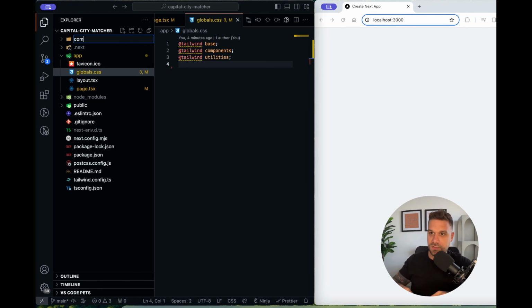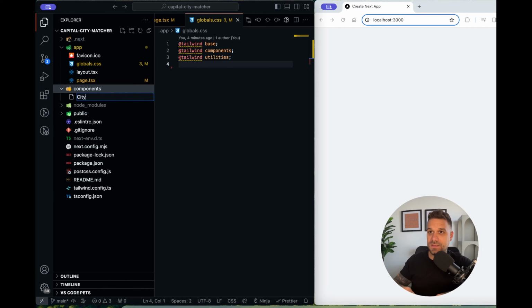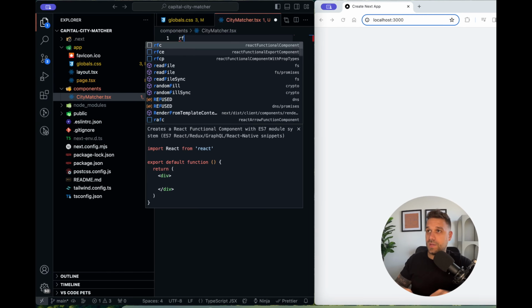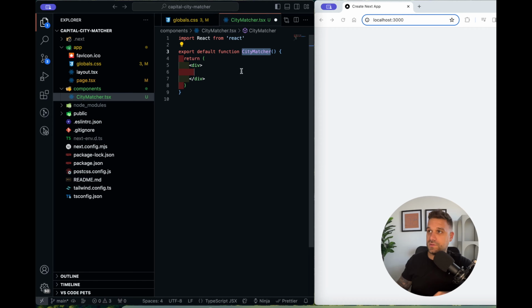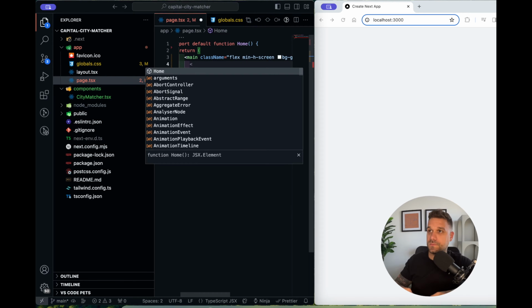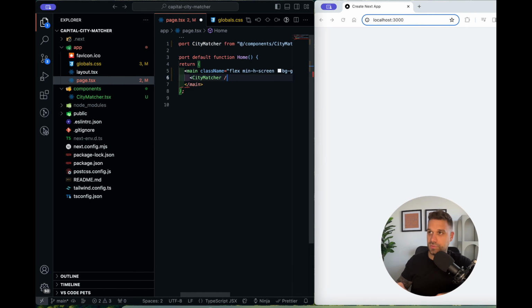So I can create the components folder, and inside I'm going to create the city matcher component that we are going to use for our game. There I'm using the snippets for creating the functional component, and here we can put for now just city matcher and call it inside our page file. We can remove the image, that one is not needed anymore. So here I'm going to put city matcher component. There it is, we can see it.